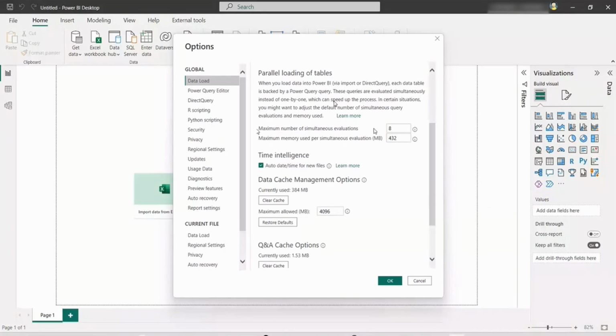The first one is Maximum number of simultaneous evaluations. Simultaneous evaluations means parallel processing, as you already know. It will load all those 8 tables at once. If you want to increase or decrease this, you can do it by manually changing it. The other one is about memory: when I am working on the 8 tables, I need to check how much memory evaluation I need to allocate here. By default it is set to 432 MB. If you want to upgrade or degrade this, you can do that too.